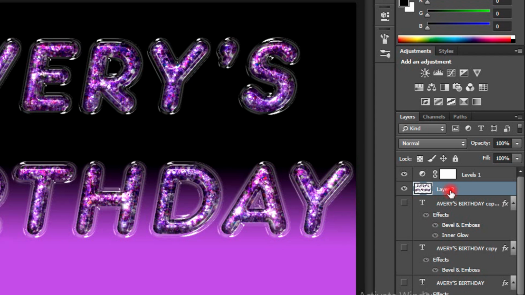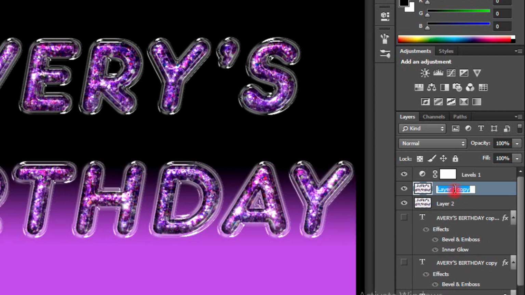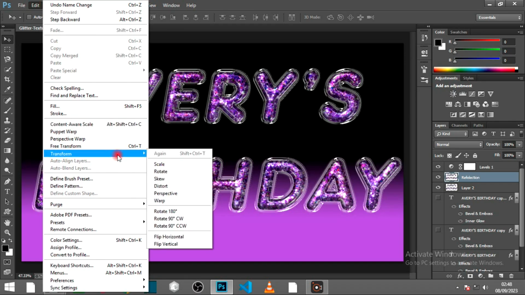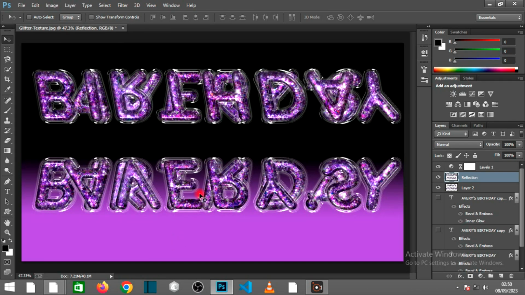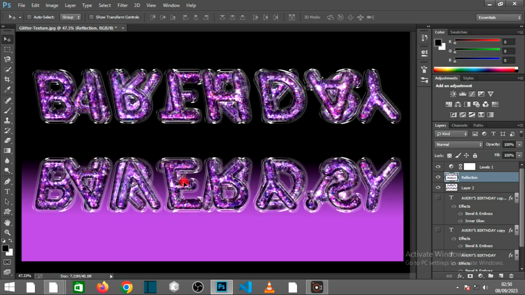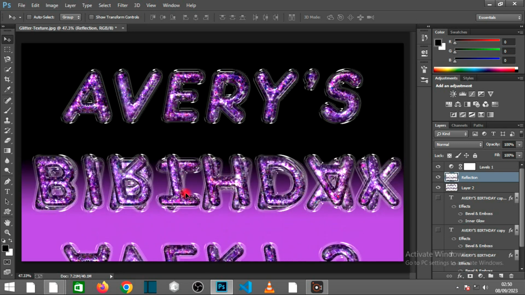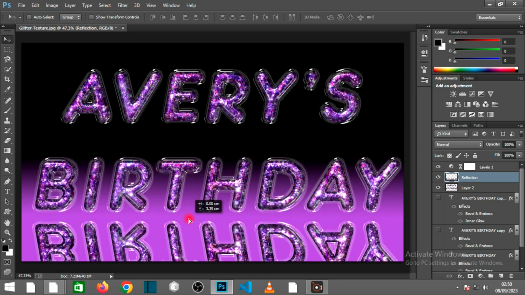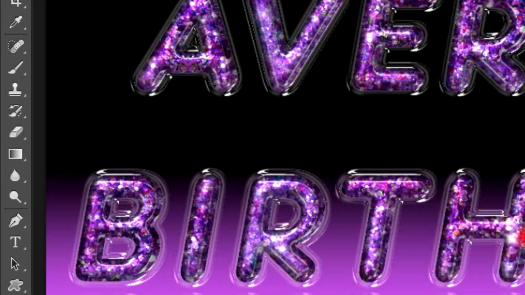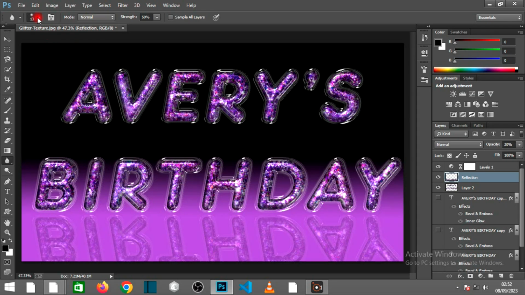For a finishing touch, we'll create a reflection. Duplicate your text layer, flip it vertically, and position it just below the original text. Lower the opacity to 20% and use the blur tool to soften the lower half for a smooth, reflective look.